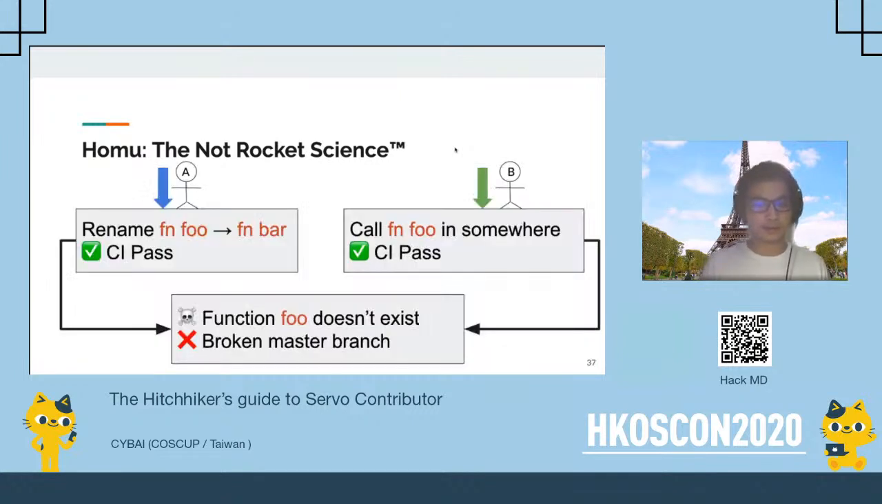Let's take a look at this workflow. Engineer A sent a PR to rename function foo to function bar, and he or she will get the CI pass. And then engineer B just needs to work on some other feature, and he or she just calls function foo somewhere, and also gets the CI pass in his or her PR. It sounds correct in the workflow, but because function foo has been renamed to function bar in engineer A's PR, when both PRs are merged into the master branch, the function foo doesn't exist, so we will get a broken master branch.